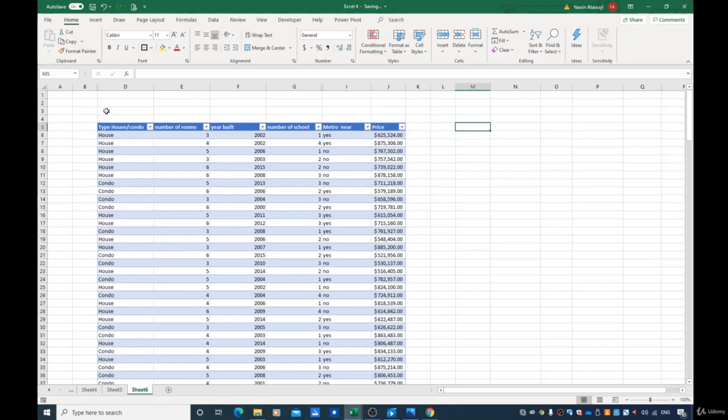So we'll start by asking, what exactly is this database? It's houses, number of rooms in the house, year built, number of schools near the house, if there is a metro near, and the price of the house. So we'll build up a database based on random values, and then you will be able to copy and paste this database to create a table with it. So let's start. All right, so pretty simple.